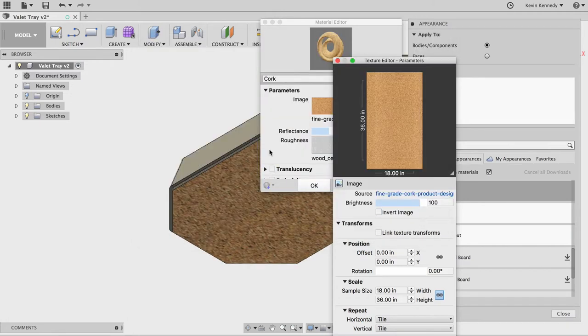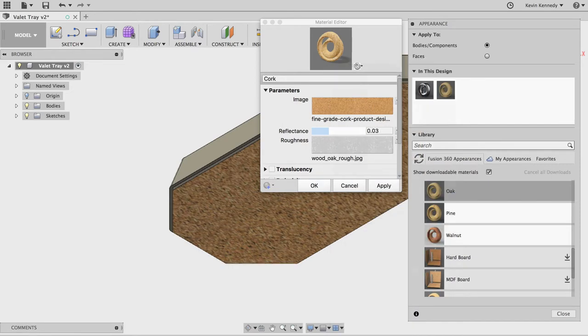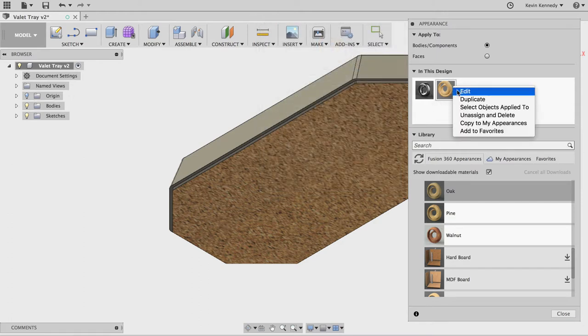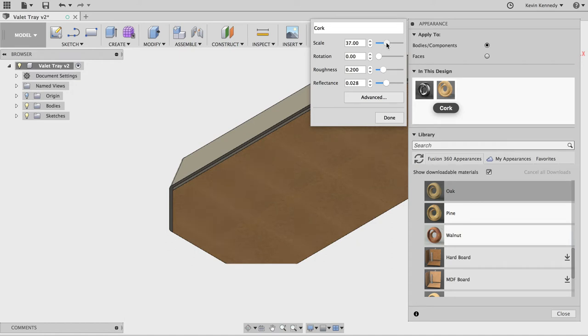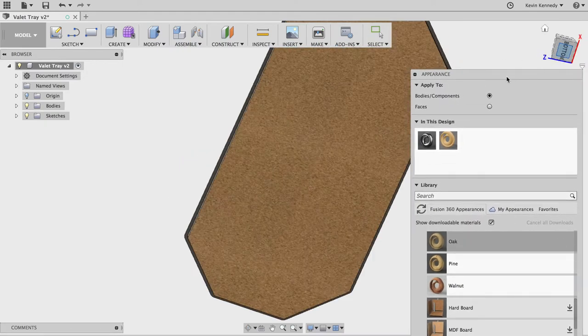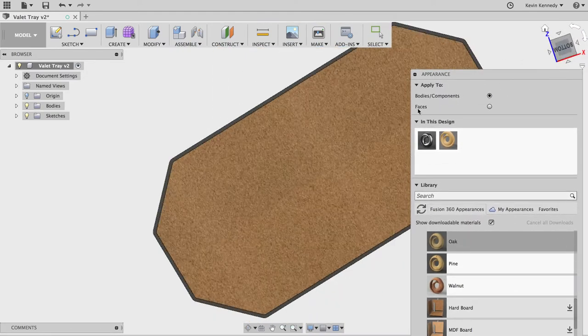Now you'll see that the cork is loaded and it's a little too big for my liking. So what we can do is go ahead and close out of that and then re-edit it. And now I can actually change the scale a little bit. So I'm just going to play around with the scale here and try and figure out what I think looks the most realistic for the cork I have. And sometimes it may be helpful to look at it from some different angles here.